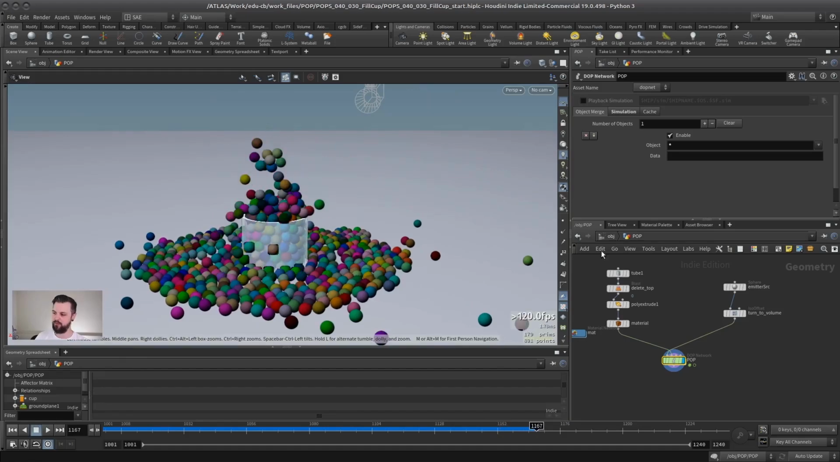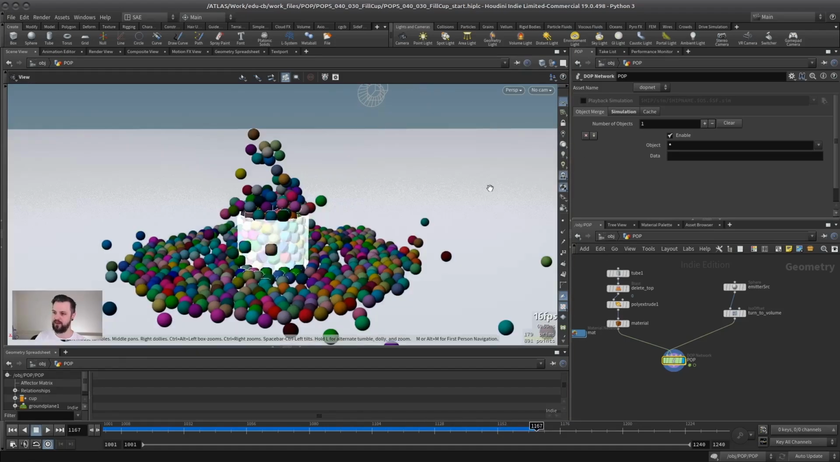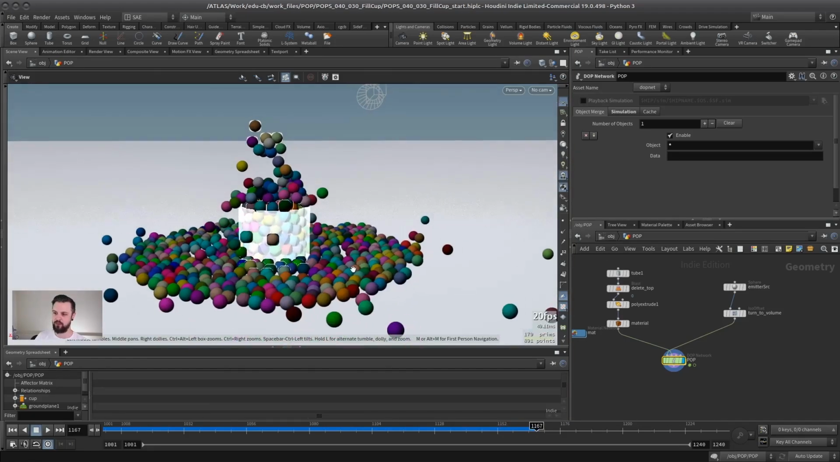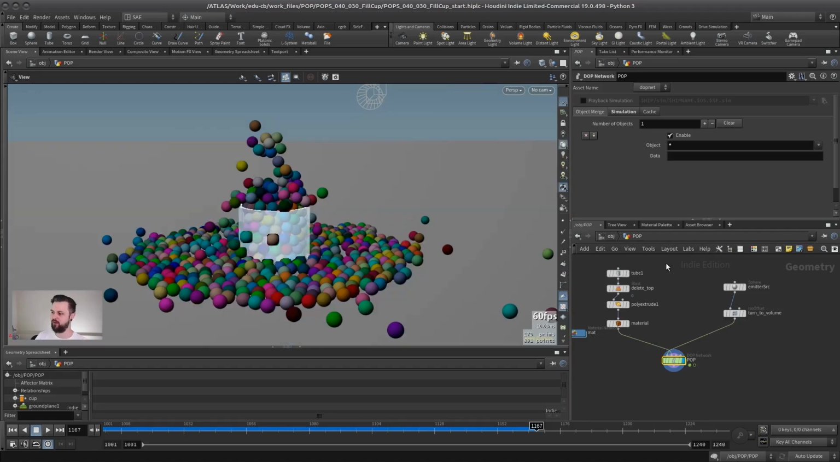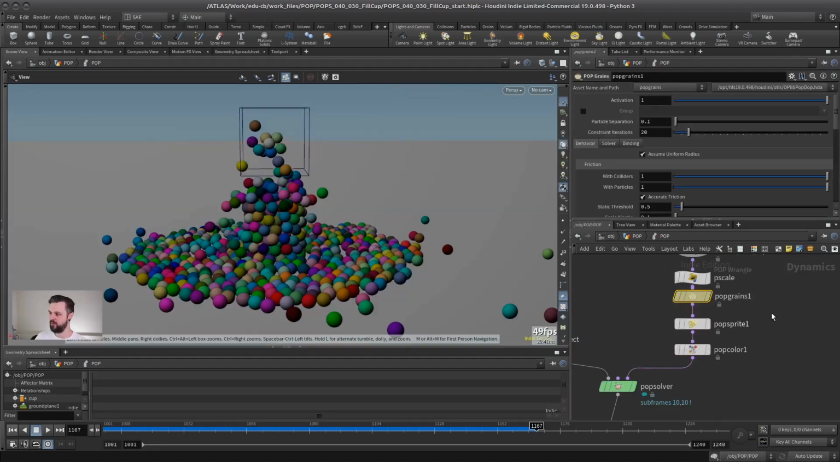Now there's one problem. I have a little bit of a light in my scene, but you can see it doesn't really apply to the spheres. And that's a bit of a downside of using those sprites here.